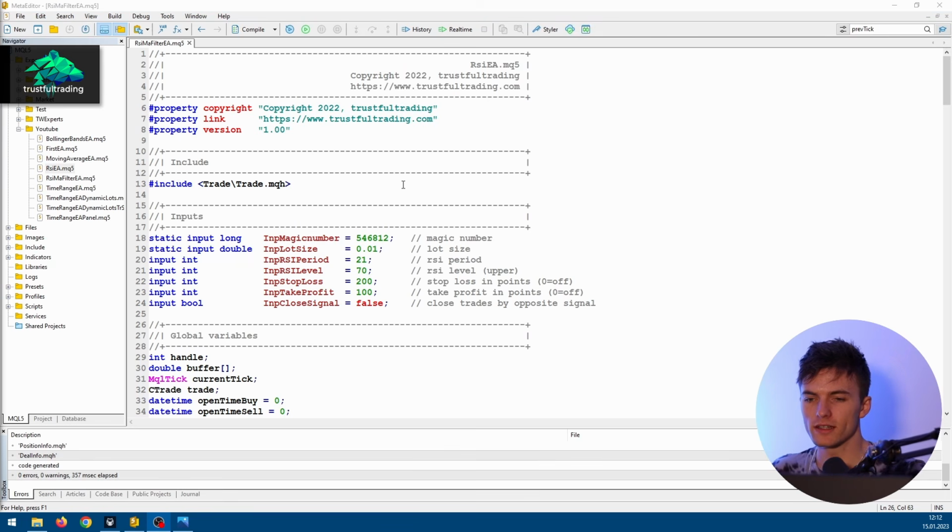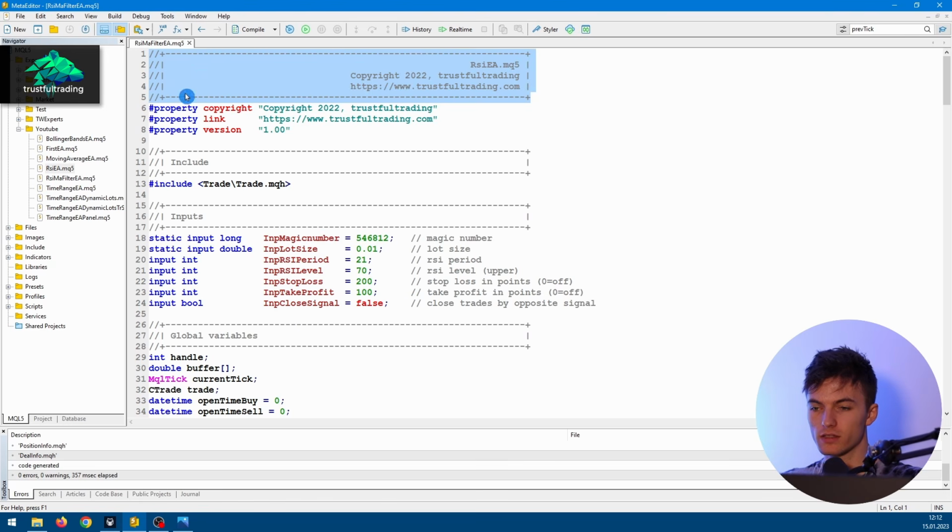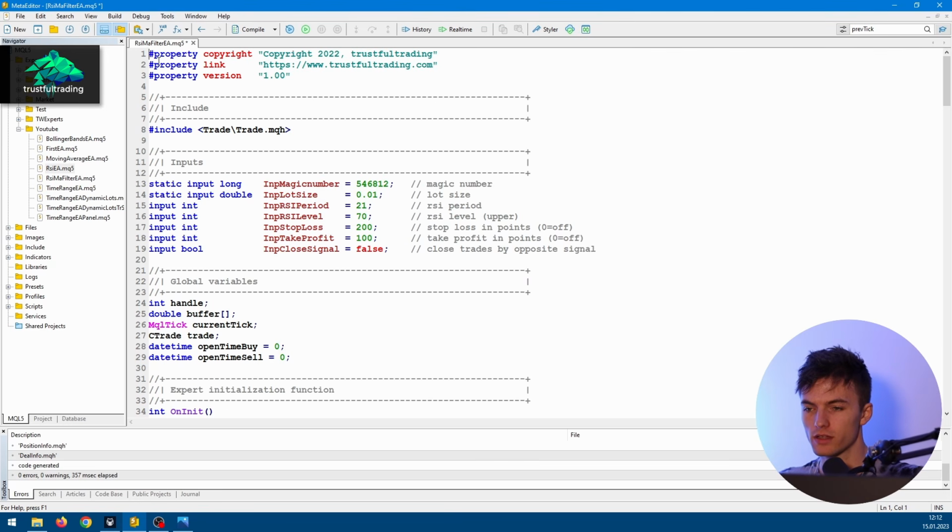Okay, so let's start here at the top. This comment section here, I don't need this, so I will just delete it. So we start with the properties, copyright, of course we have 23 now. Okay, then we have our include. This will stay the same. Now here we start with the inputs to modify them a little bit.